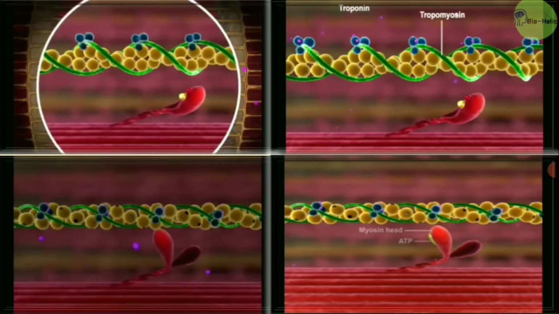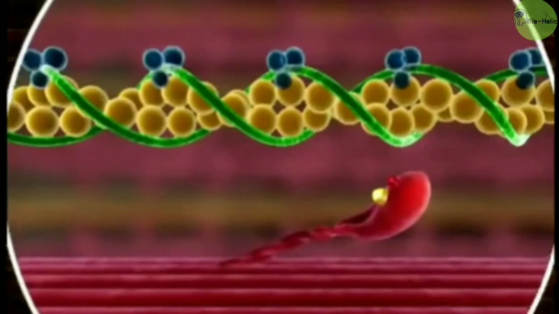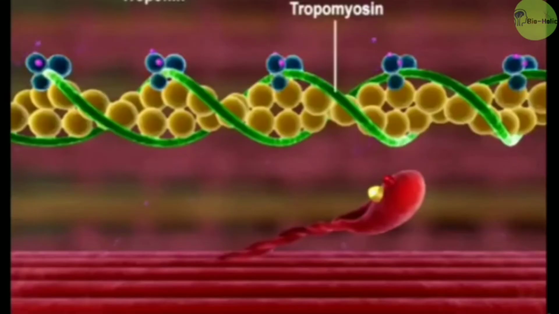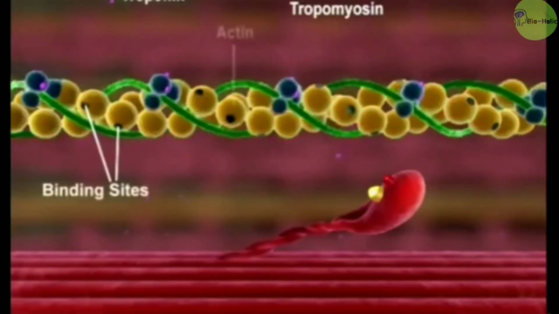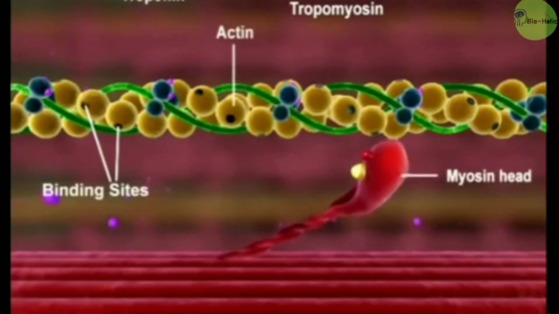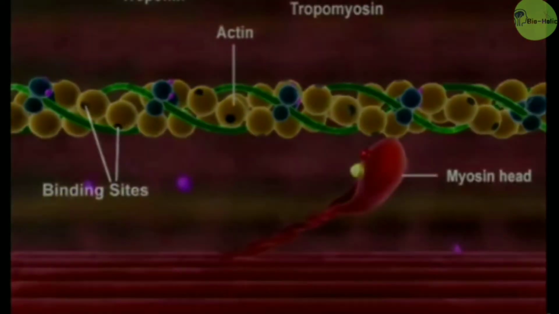To help you understand better, here I have provided the steps in video format. So in step 1, you can see calcium ions come, then a conformational change occurs that exposes the binding sites, and myosin heads attach to the binding sites.